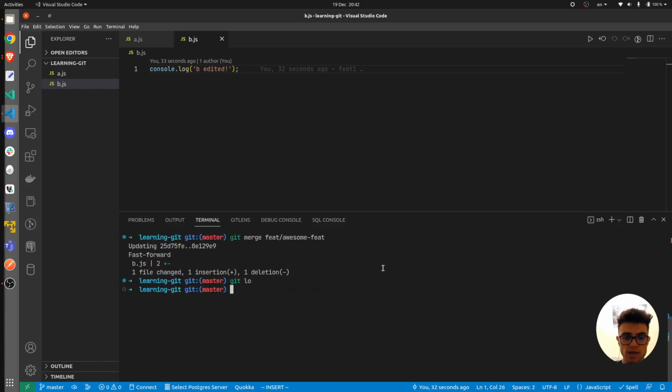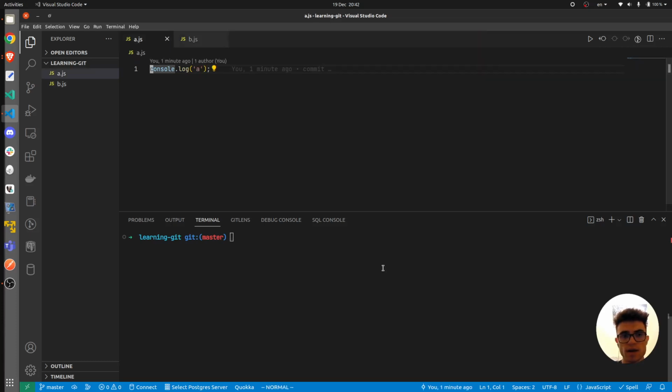Now let's say that now I go into the A file and I add something here. Let's say A edited in master branch. Now let's see what would happen if right now I decide that I want to revert that merge. I don't want that merge branch, that feature branch, to be part of this master branch anymore.